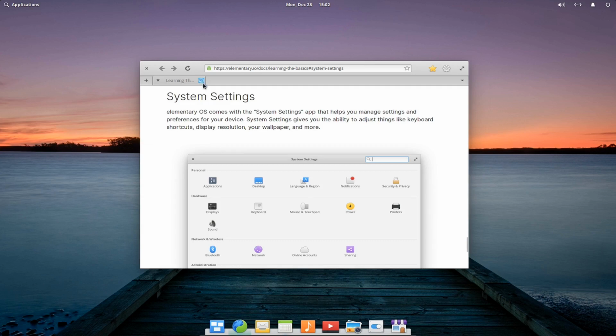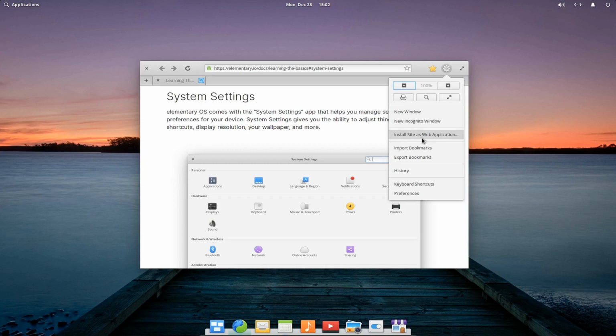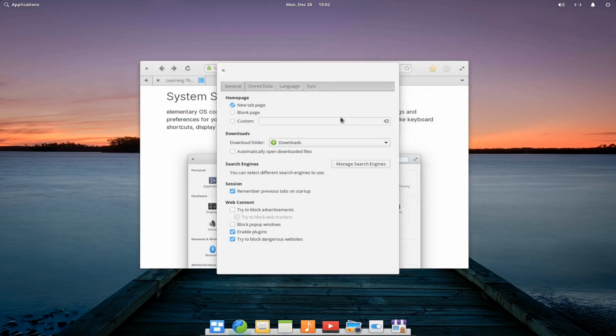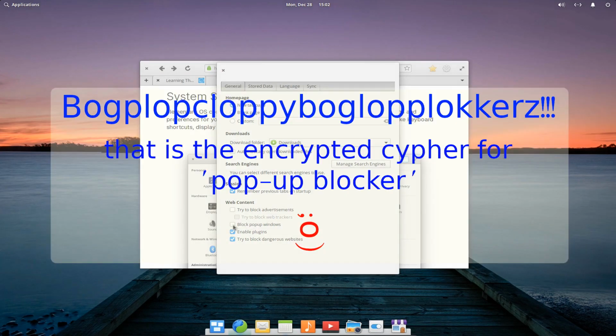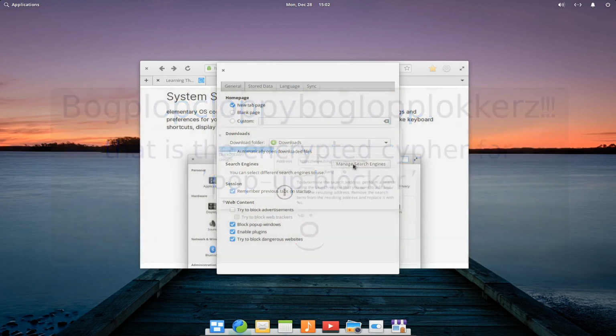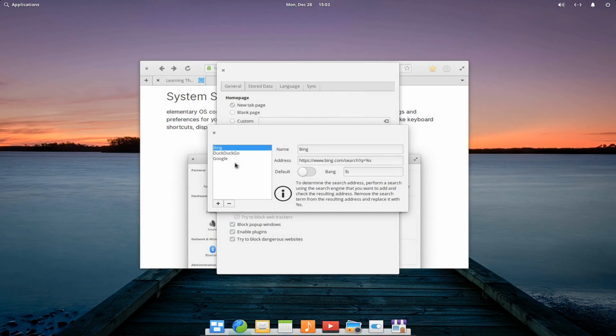So let's say, for instance, this is the Epiphany browser. Let's go and look at its options. Look at the settings here. So we've got a new window, install site as a web application. Interesting. So let's go to preferences and see what it's got. Very little. Okay, so it does have block pop-up windows here. So we put that on. Let's see what else it's got here. Manage search engines. Bing. Interesting if you're going to use Bing.